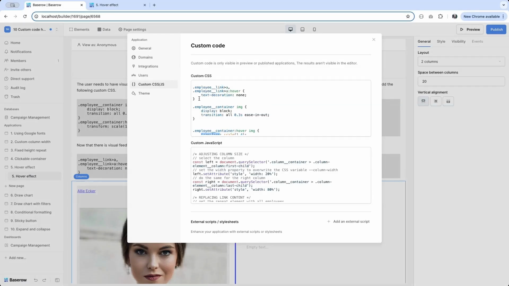And to make it complete and cleaner, I check the hyperlink and the hover state of the hyperlink, and I set the text decoration to none, just to prevent it from underlining all my text elements inside my container.